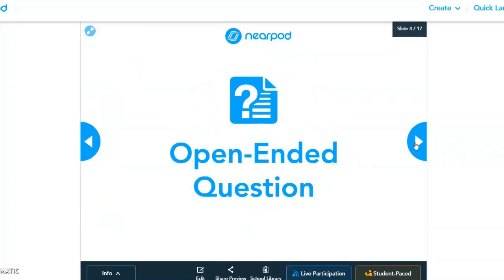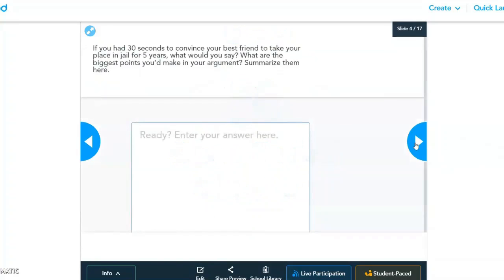But now you have an open-ended question. We talked about that. You leave them with that thought question. If you had 30 seconds to convince your friend to take your place, what points would you make? And this is where the students would get to enter their answers. This is where you're getting that full class participation.